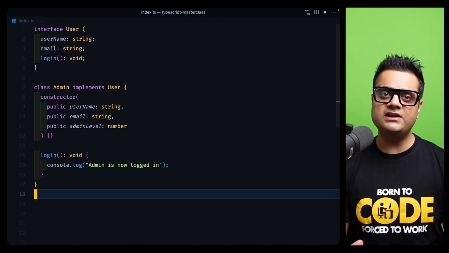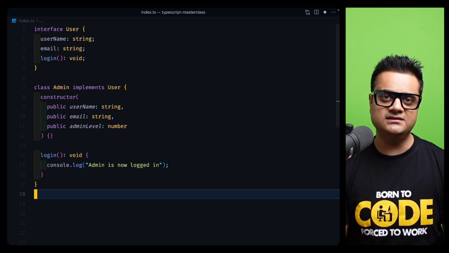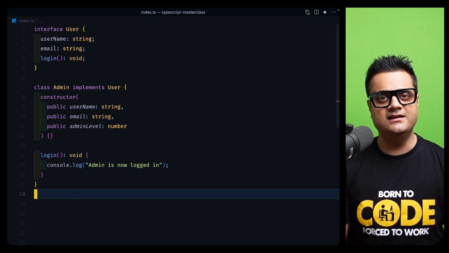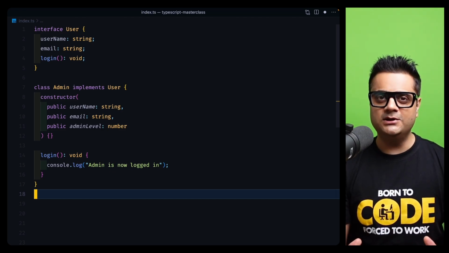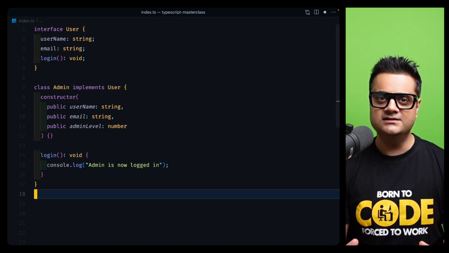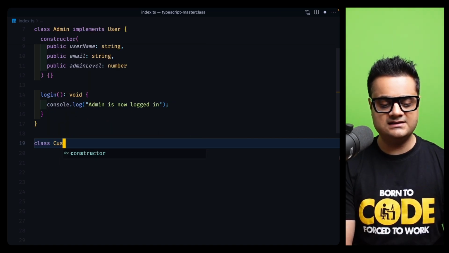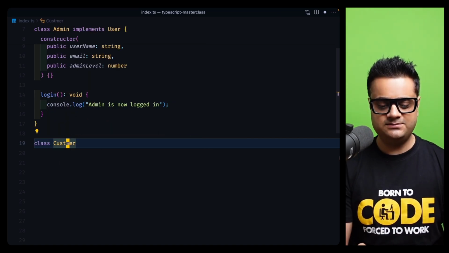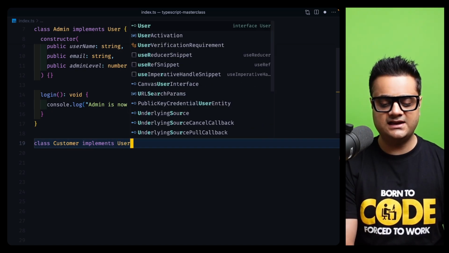Now, just the way we have created the admin class, we can also create a customer class, which will also implement the user interface. This customer class can have its own methods as well as properties, which are different from admin, but the only condition is that it must adhere to the user interface contract. So let's go ahead and try creating such a customer class. I'm going to declare a new class over here. Let's call this class customer. Let me correct the spelling of customer, and this should implement the user interface once again.